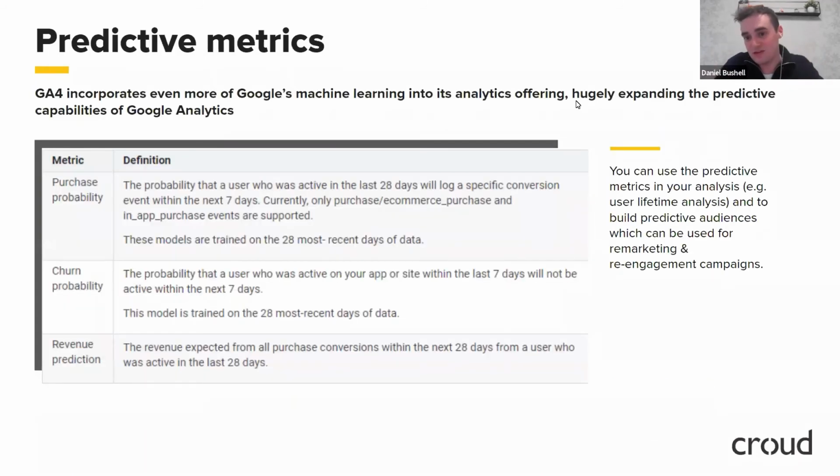Another additional thing we have in GA4 is the incorporation of predictive metrics. Google is really doubling down on its machine learning and how it brings that into its analytics offerings, and it's hugely expanding the predictive capabilities. We can use these in your analysis, so you can do a user lifetime analysis, and then you can use these metrics to build predictive audiences.